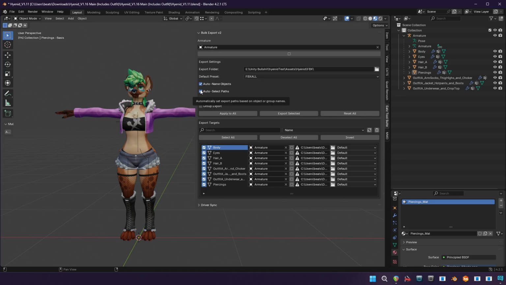Auto select paths is going to auto select the path based off the name of this. So let's say you have body.fbx in your scene. This is going to be body.fbx. If you have eyes.fbx in your scene, this is going to be eyes.fbx. Auto name only applies if you override this. So if I click on here and menu select a file, like let's say I selected piercings.fbx for this instead, when I click export, this is going to get renamed to piercings.fbx. For now, we don't need that though.